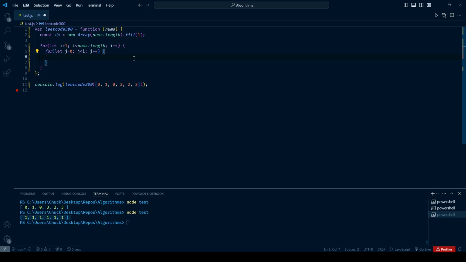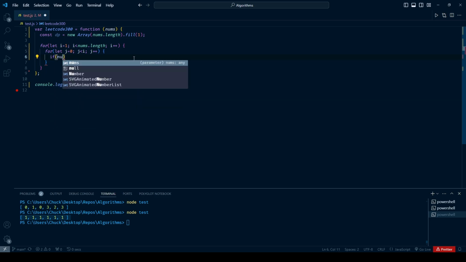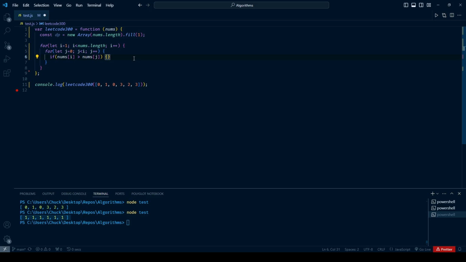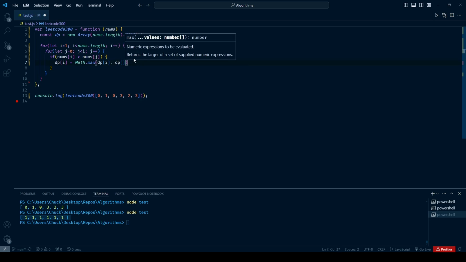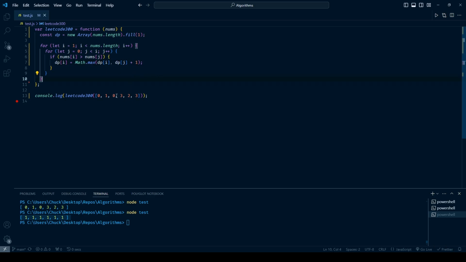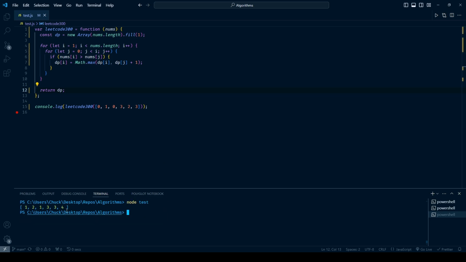Okay, so from here, we're going to do our if statement. I'll say if nums at i is greater than nums at j, if that's true, we want to do something. And that something is to update the dynamic programming array at index i. So I'm going to say dp at i is going to equal Math.max of dp at i compared with dp at j plus 1, right? And if I do that, it's going to update our dp array. So let's actually return the dp array to see what we have so far. We'll clear this and then run that. And that looks good. That looks like what we came up with in the slideshow.